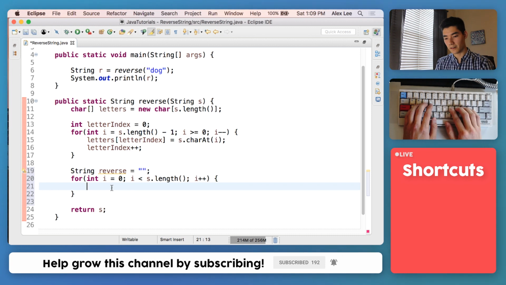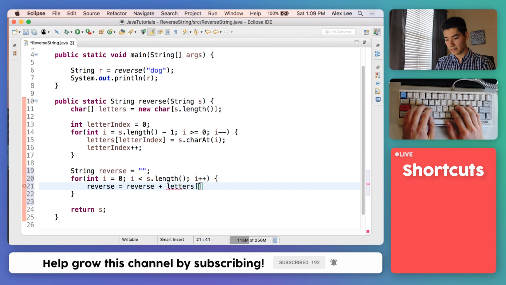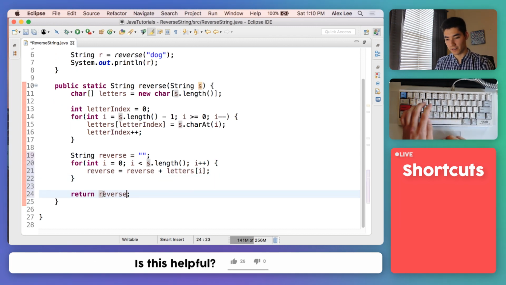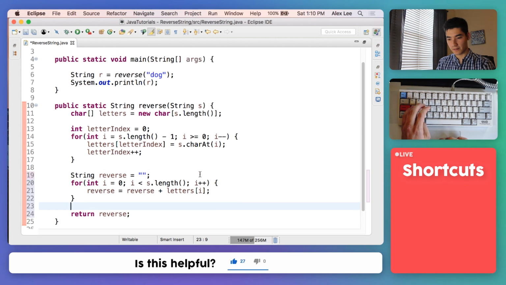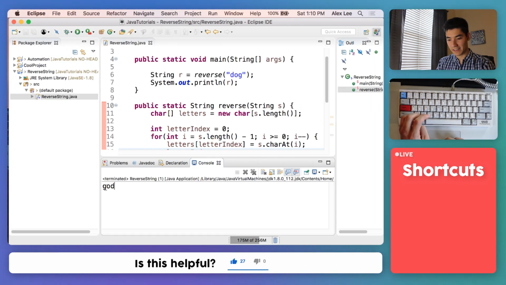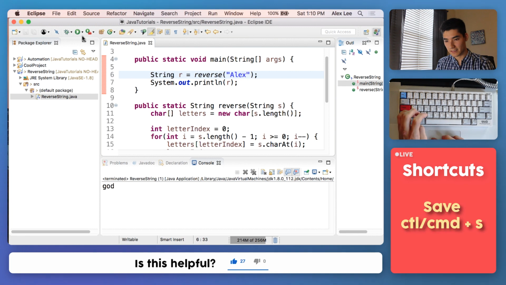Since we're adding to our reverse string, we'll just say reverse equals reverse plus the current character in that letters array. And now we actually want to return the reverse string. So I will save it, we will run it and see what happens, and we get GOD. And that's pretty sick. Let's try another word. Let's say like my name, Alex. Okay, run, and we get xelA.